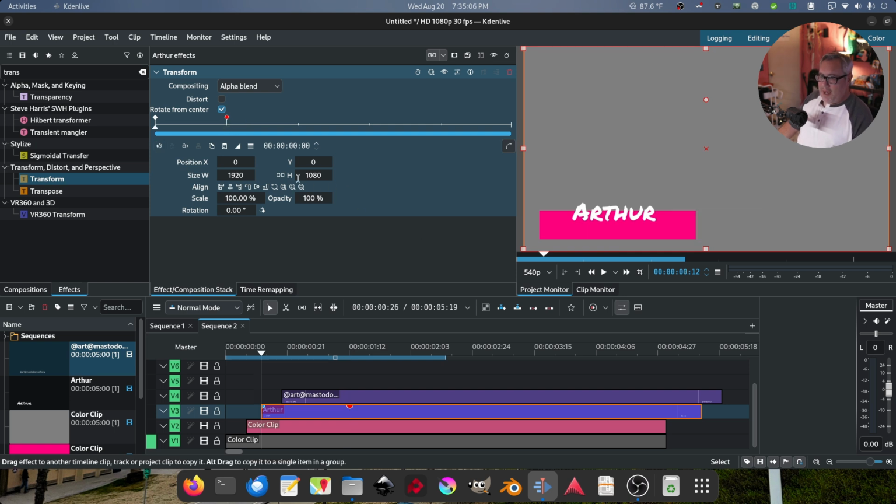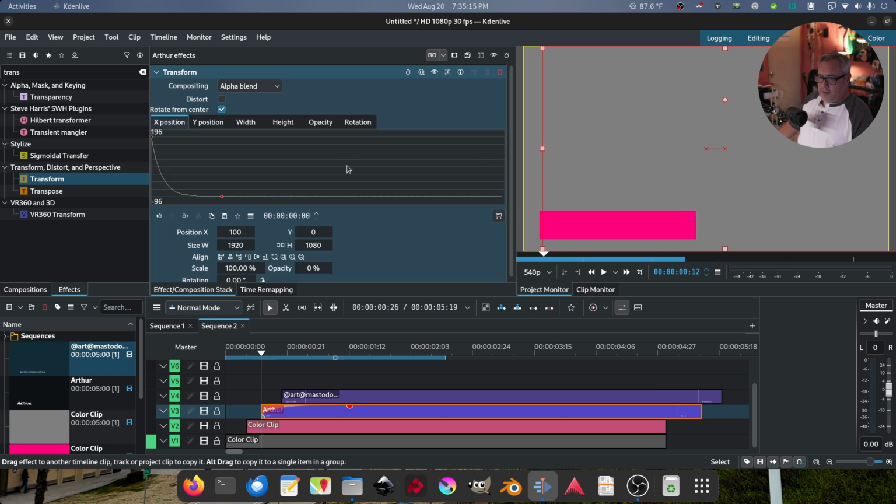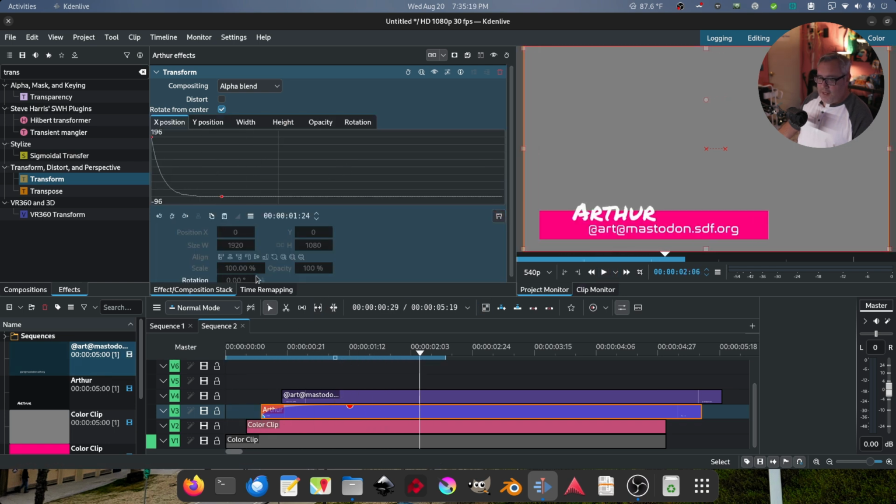And now we're going to come back and make it come in about 100 pixels, and change it to exponential out again. I think that's the right one. That is the right one. And if we look at it, it kind of nicely fades in.